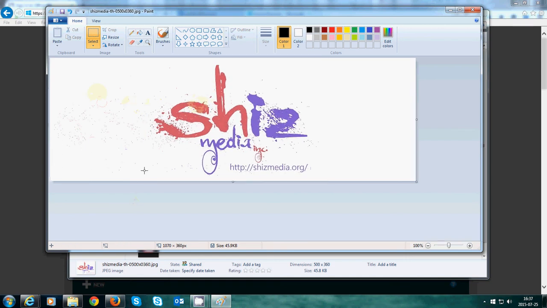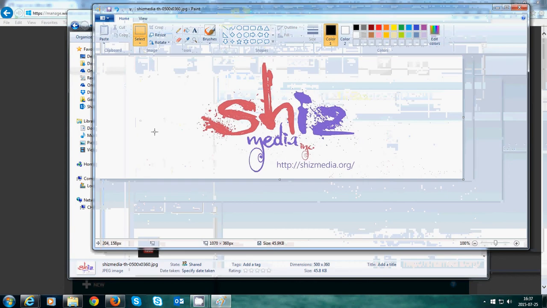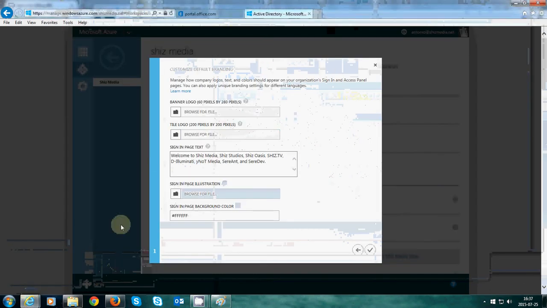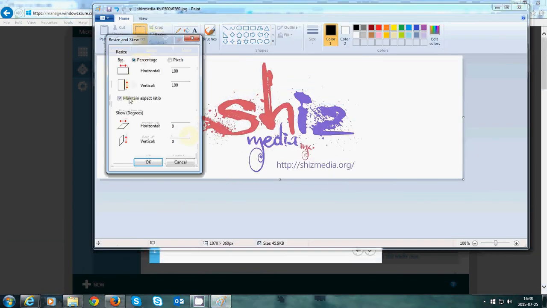There we go. Alright, so I'm going to go back to Internet Explorer and I'm going to say, okay, I want to make this a 280 by 60. So I'm going to go ahead and reduce my image. Make sure you turn off the maintain aspect ratio. I'm going to turn it to pixels. I think I did percentage last time. I skipped pixels. Okay, and you want to make sure you do a 280.